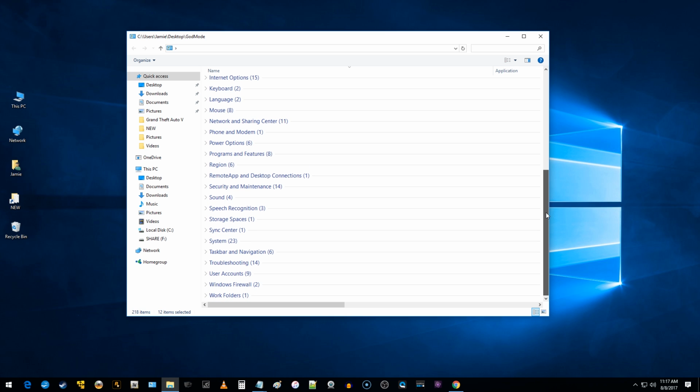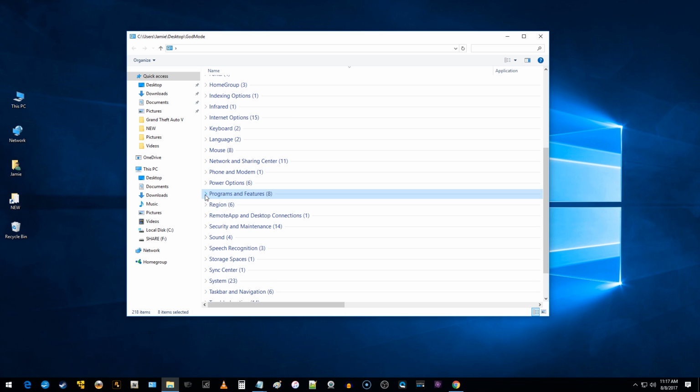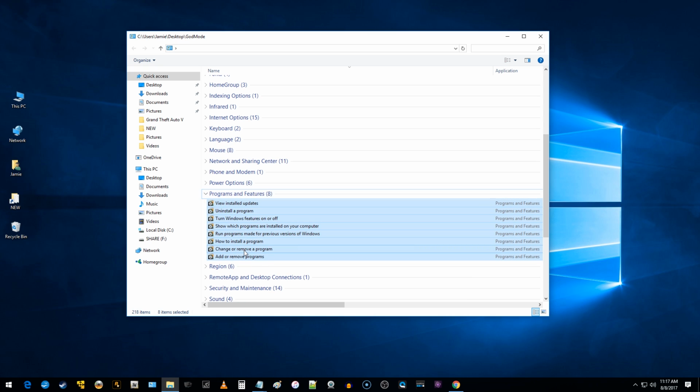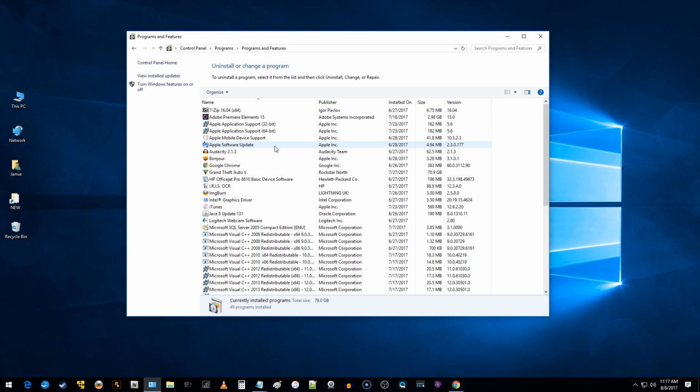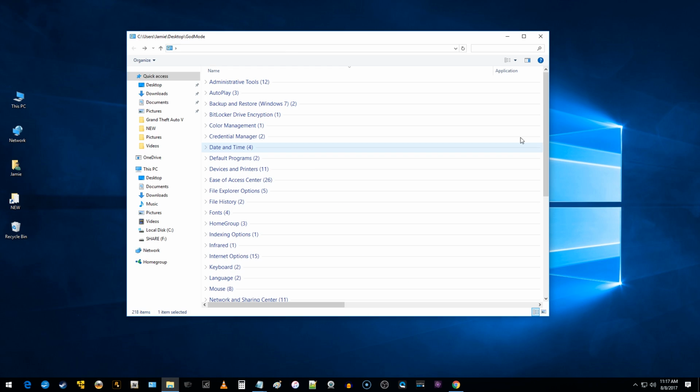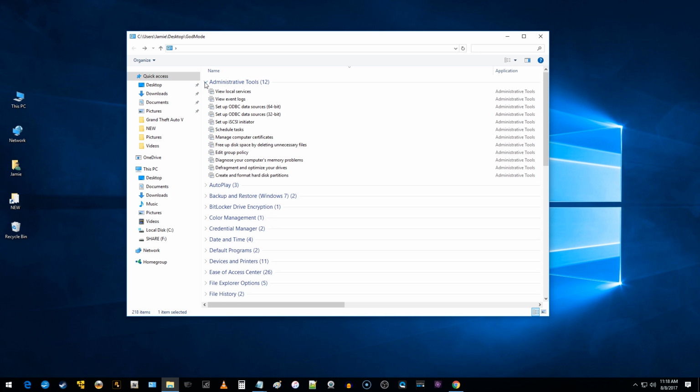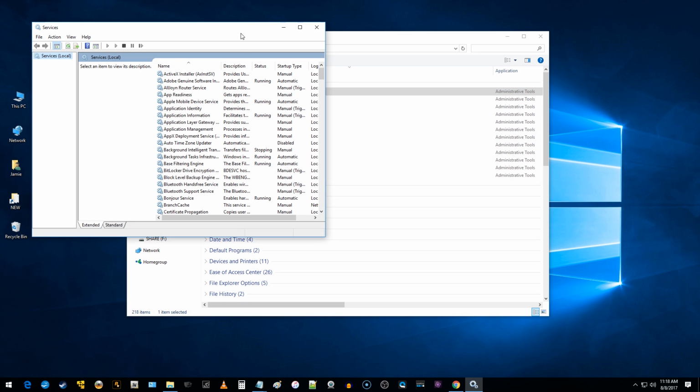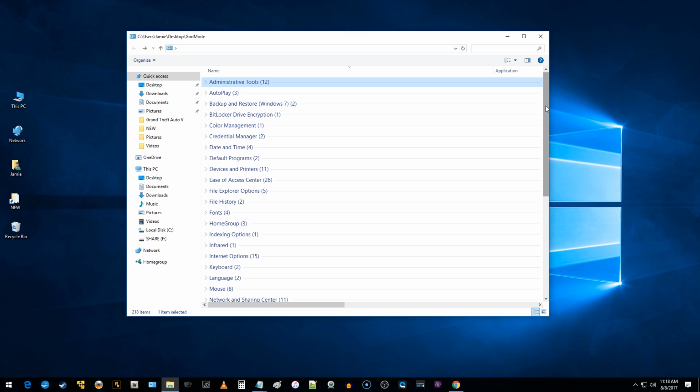This is extremely helpful. You can jump right to your programs and features and click on change or remove a program. It takes you right into uninstall or change a program, or you can access administrative tools up here, go in and view local services and things like that. So anyway, a very cool way to get in here to all your stuff.